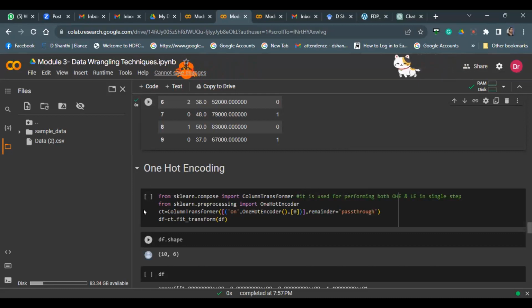So CT is equal to column transformer. This column transformer has two attributes. Listen here, this is very important, and this is what your interview question also. This is one attribute and this is another attribute. The column transformer method has two attributes.